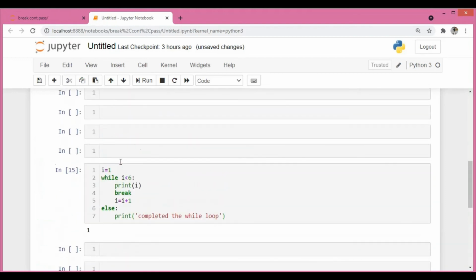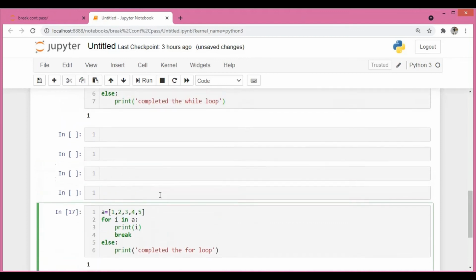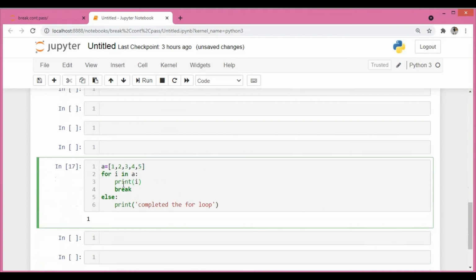When you are using else with while or for, you have to remember that the statement in that else will be executed only if the while or for is completely iterated or completed, only then it will be executed.